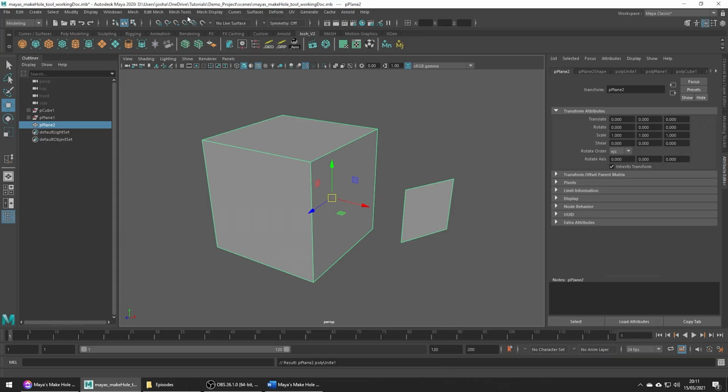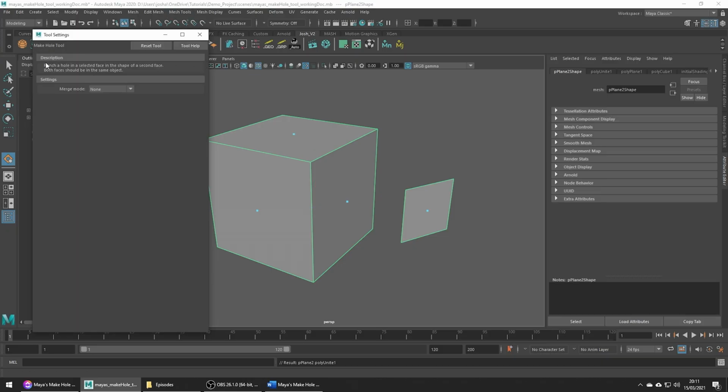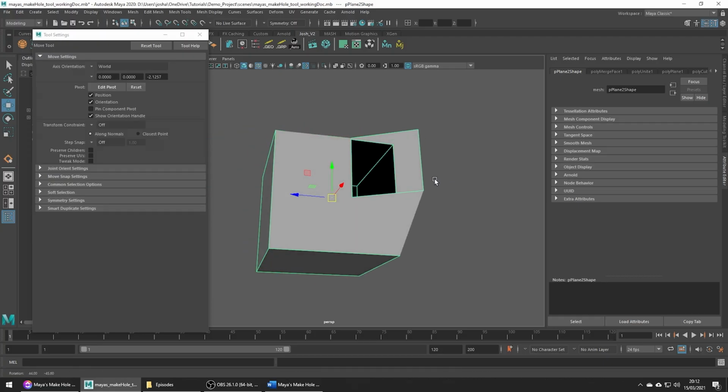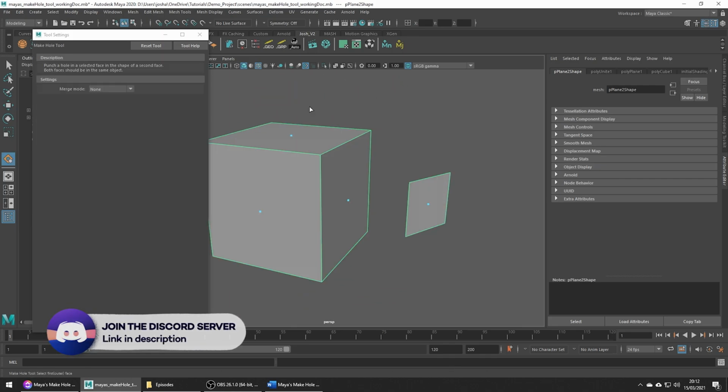Now we've done that, head up to mesh tools, make hole, and let's select the menu button. As the tool self describes, we can use it to punch holes into selected faces. By default, the merge mode is set to none. So if we go ahead and select this face and then the face we want the hole in, nothing happens, but if we go ahead and hit enter, we can see we get a weird polygon, but we do actually get the hole. So let's go ahead and undo that.